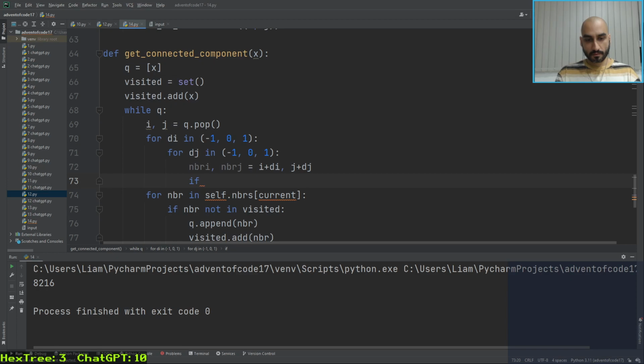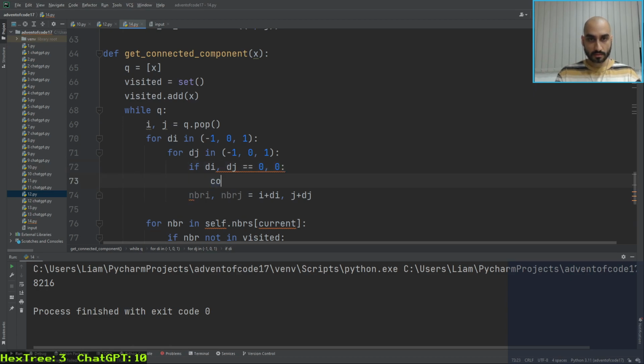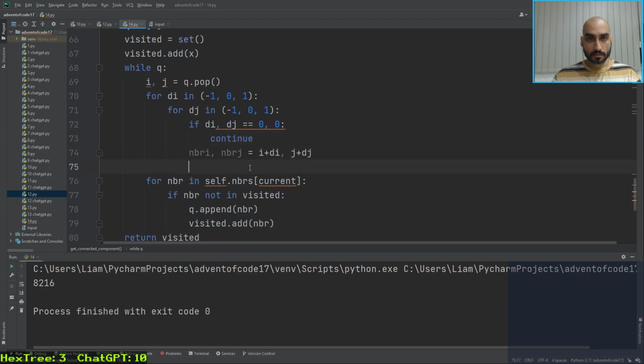If neighbor i, neighbor... Right, first of all, if di, dj is 0, 0, just skip this one because that's redundant. In fact, we'll just keep going in circles. So we found a neighbor. No. It's using up, down, left, right adjacency.